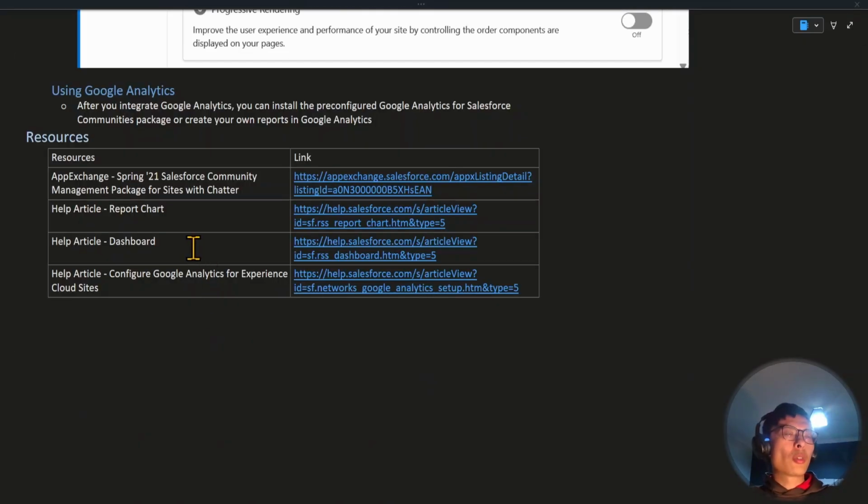All right, in terms of resources, I've included the link to the AppExchange package for dashboards and reports, the help article on report charts and dashboards, and also how to configure Google Analytics for Experience Cloud sites.